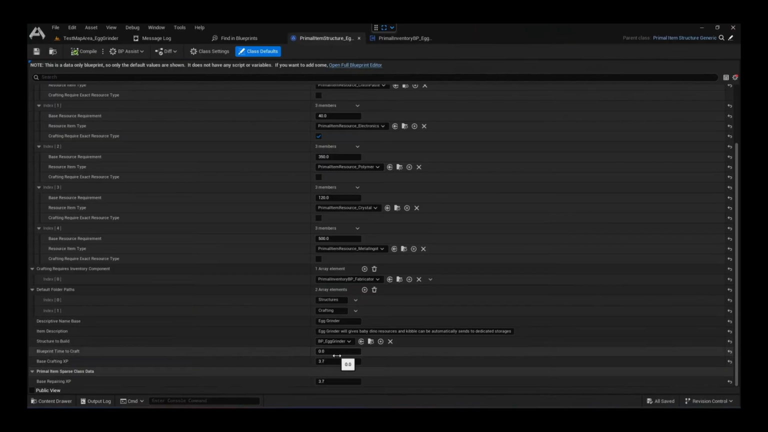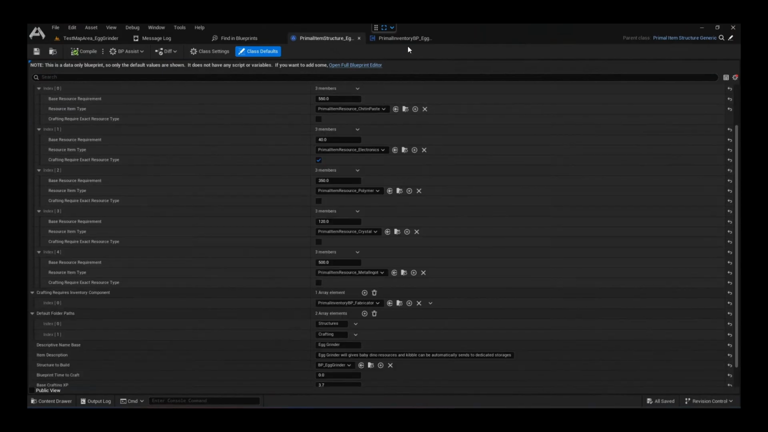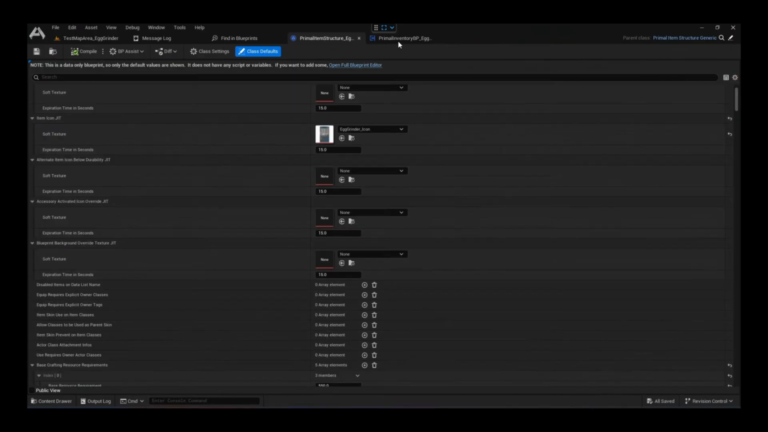Blueprint time to craft. So when you're crafting this, you can add more. But for me, it's like instant. You don't need to give the player a way to craft, right? But you can definitely override this in your server configuration. So the XP is like that, preparing. That's all for this primal structure. And then let's put it back.